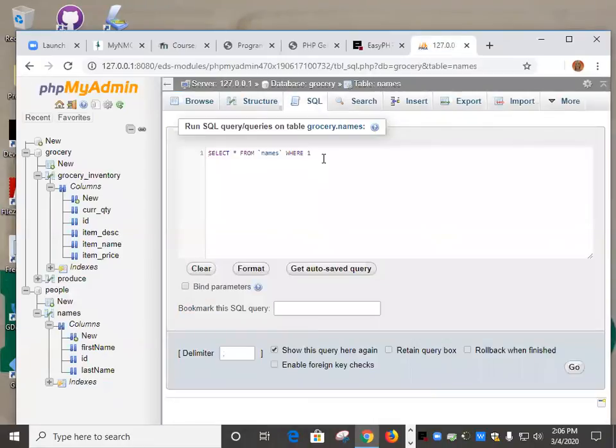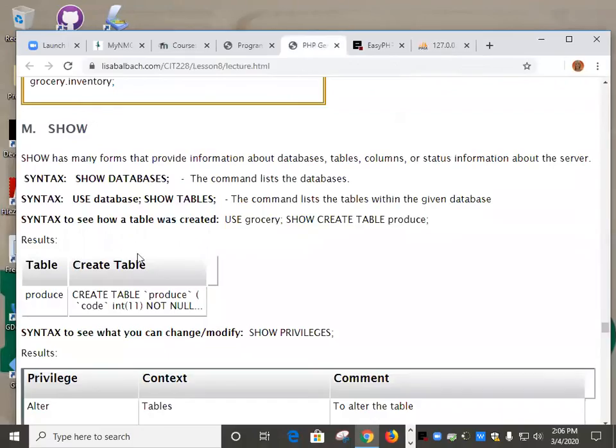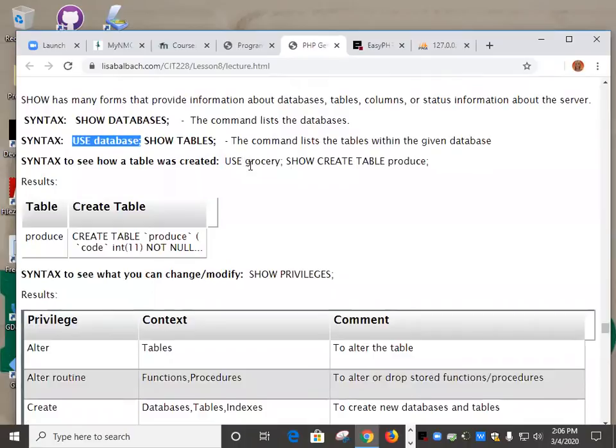And just like you can do show databases, we can also execute a show tables. But we have to say use database first. Okay, so we could say use grocery, show create table produce. That would actually show us some of the code.